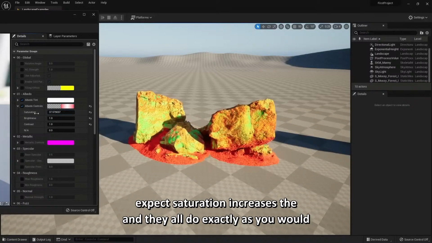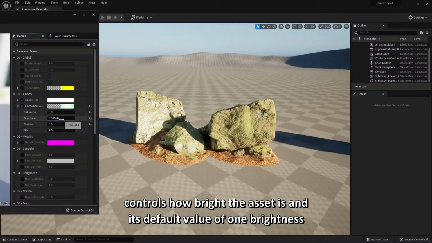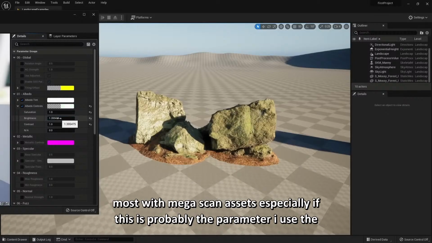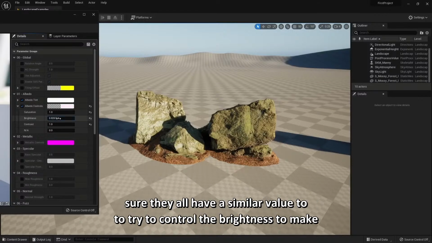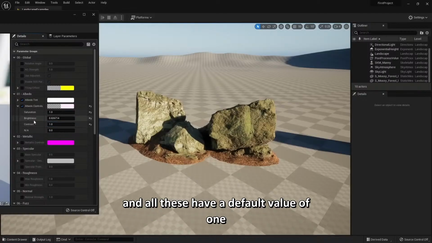So right here we have saturation, brightness, and contrast, and they all do exactly as you would expect. Saturation increases the saturation of our asset. Bring it back to a value of 1. Brightness controls how bright the asset is. And this is probably the parameter I use the most with Megascan assets, especially if I'm trying to get a lot of different assets to blend together well. I'm going to try to control the brightness to make sure they all have a similar value to each other. And below that is contrast. And all of these have a default value of 1.